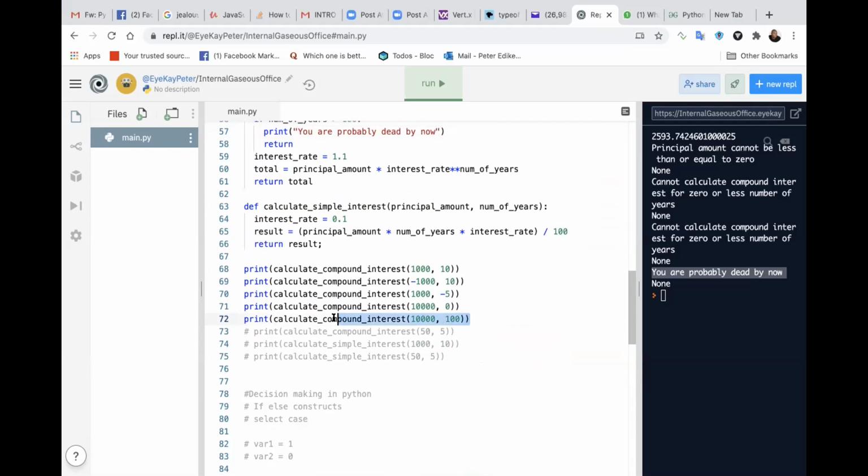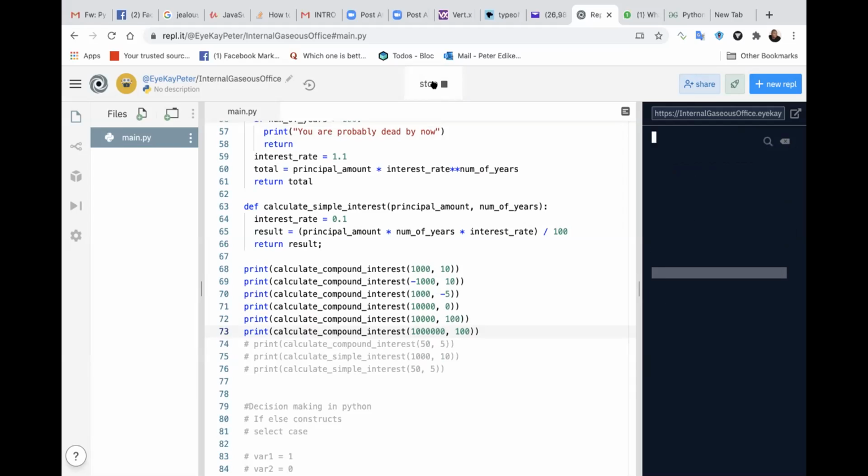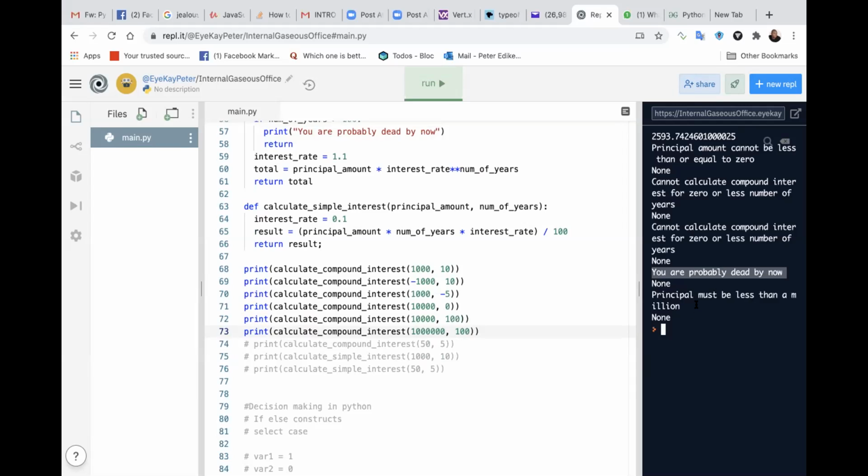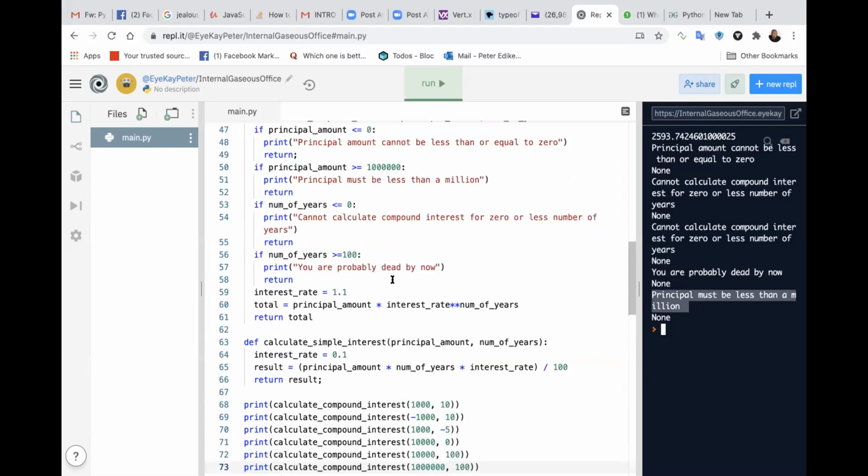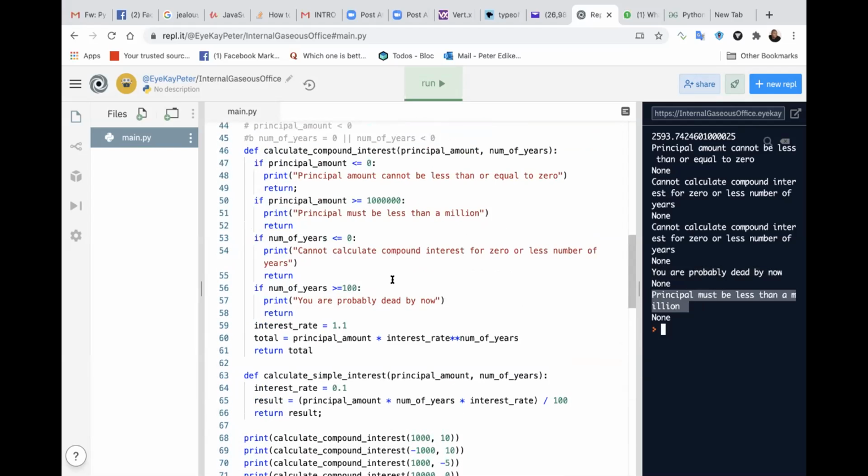Good. So if we take that for a test drive, let's just make sure this runs. And let's take this: 1, 2, 3, 2, 3, right? And run. And then we get principal must be less than a million, right? Do we all understand?